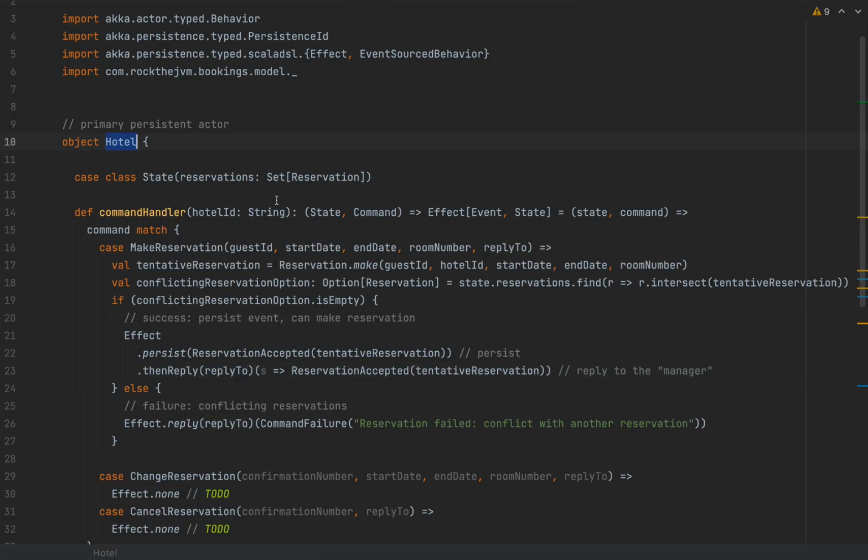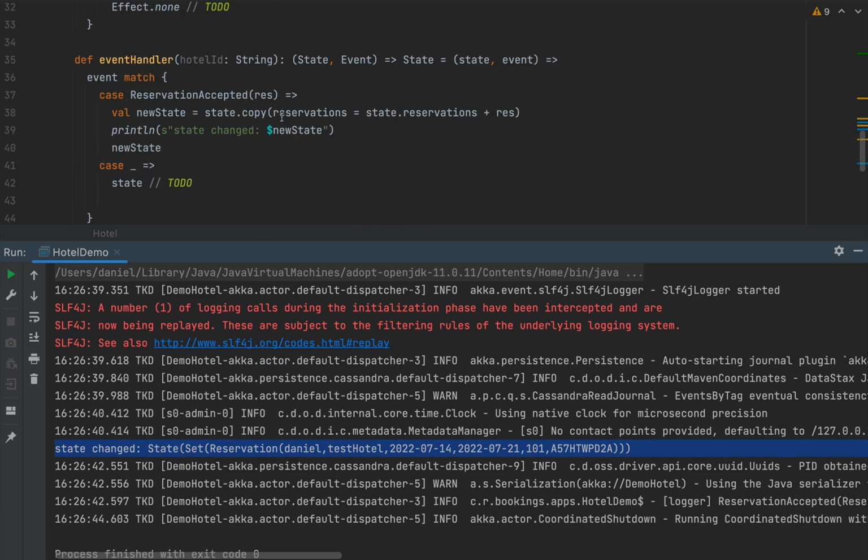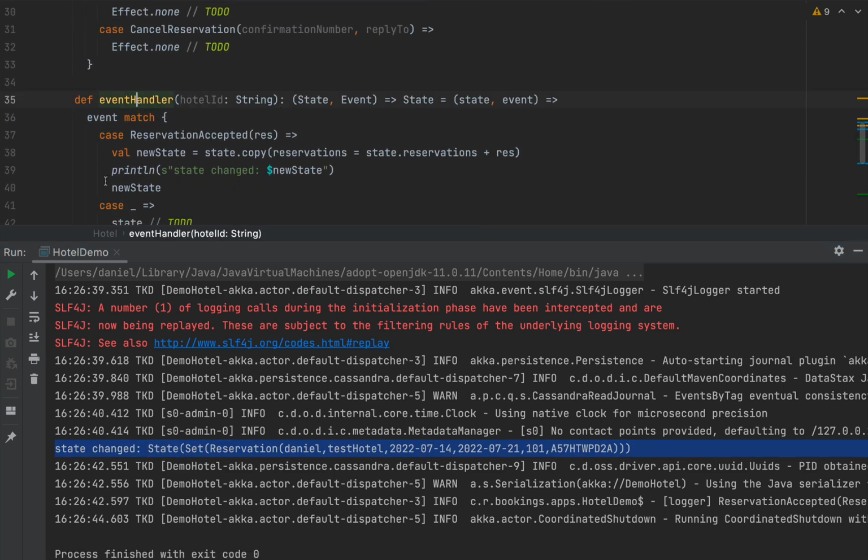Now, looking at the hotel, if we go back to the logs of the running of the previous application, notice that we also have state changed here. So state changed means that our event handler worked correctly in the sense that after the event was persisted in Cassandra, the internal state of the actor was changed to the set that now contains the reservation with the name Daniel. The hotel is test hotel. The dates are as I typed. The room is 101, and the randomly generated string, which is the confirmation number.